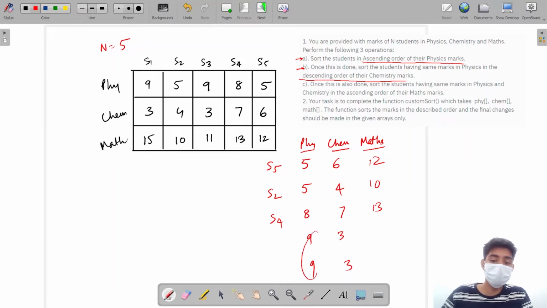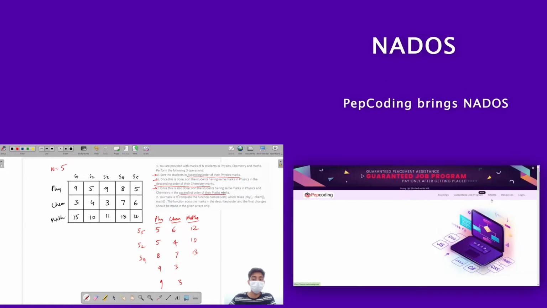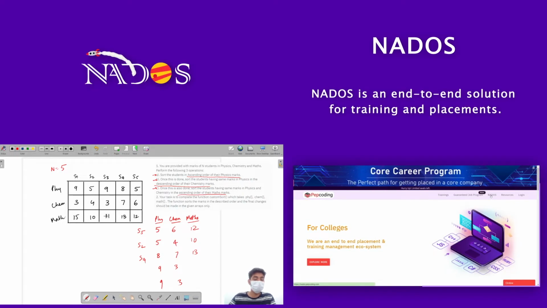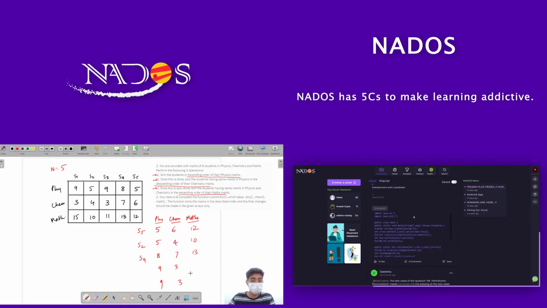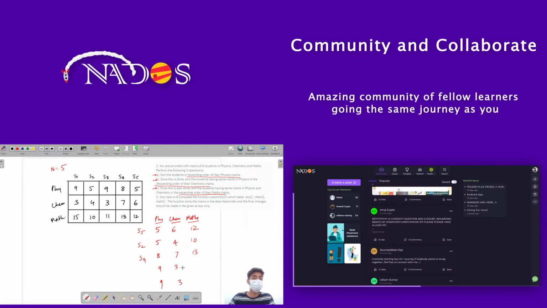Now we said that if my physics marks are equal, I'm going to sort them on the basis of their chemistry marks in descending order. But if I look at this, my chemistry marks are also equal. If my chemistry marks are also equal, then I'm going to perform this criteria: sort the students having the same marks in physics and chemistry in ascending order of their maths marks. So now we are going to perform another sort on the maths array, in ascending order, if my physics and chemistry marks are equal.